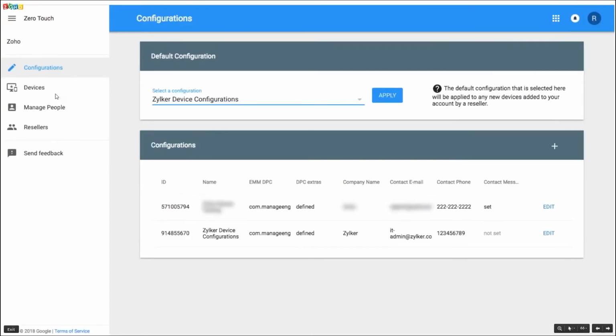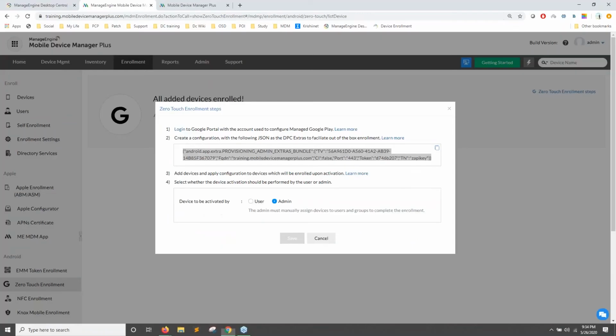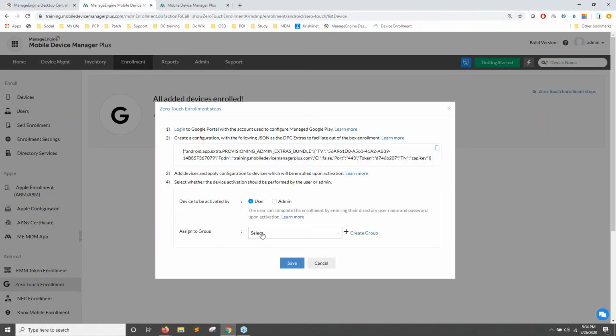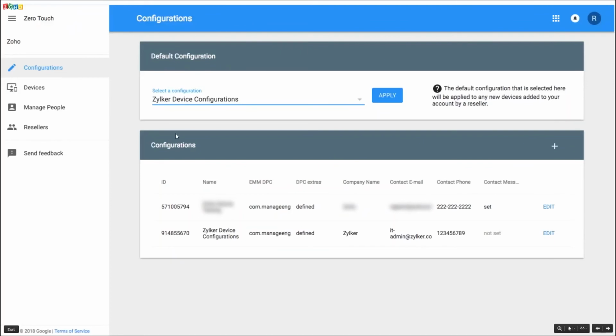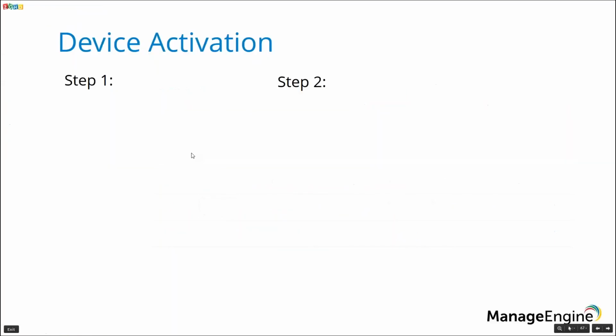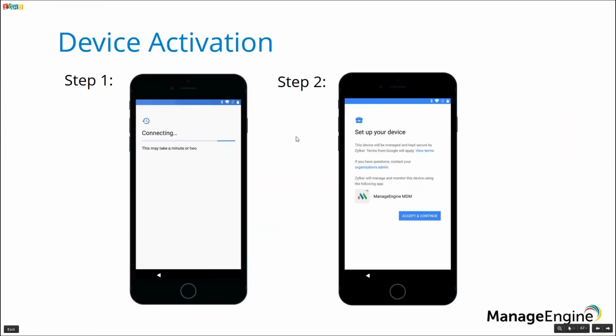Once the configuration is created, you can go to the devices section and start mapping these devices to the appropriate configuration which you have created. You can also choose whether the devices are activated only by the admin or even by the user. You can make sure you map these devices to the appropriate groups. Once the device has been assigned from the Google portal, the user just needs to turn on the device, which will automatically verify and install the MDM app on the device. The user just needs to click on accept and continue.